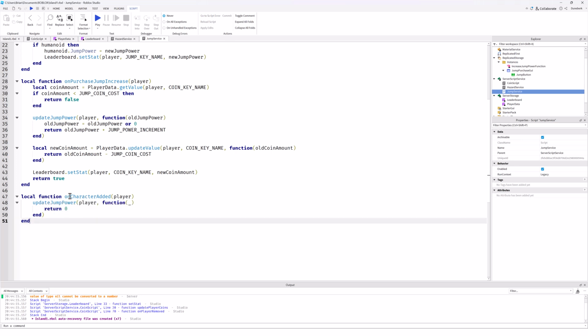And then when a new player is added, on character added, we update our jump power, initializing the character's jump power to 0. Now, just as in previous scripts, we do need to add these functions to the actual game object. So let's initialize our player, just like we did for coins and hazards and everything else.